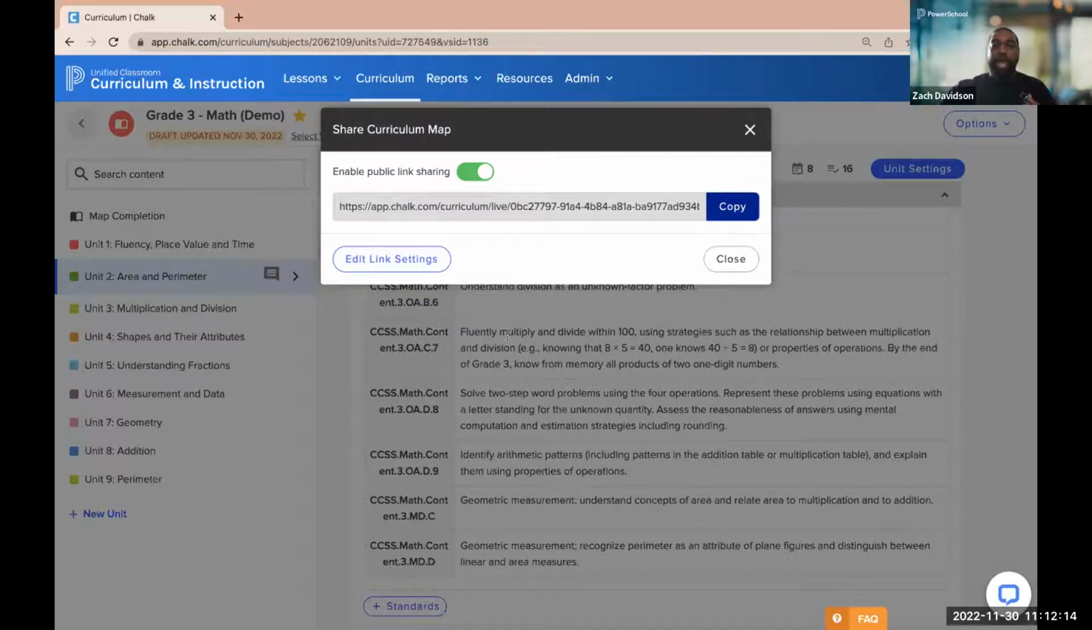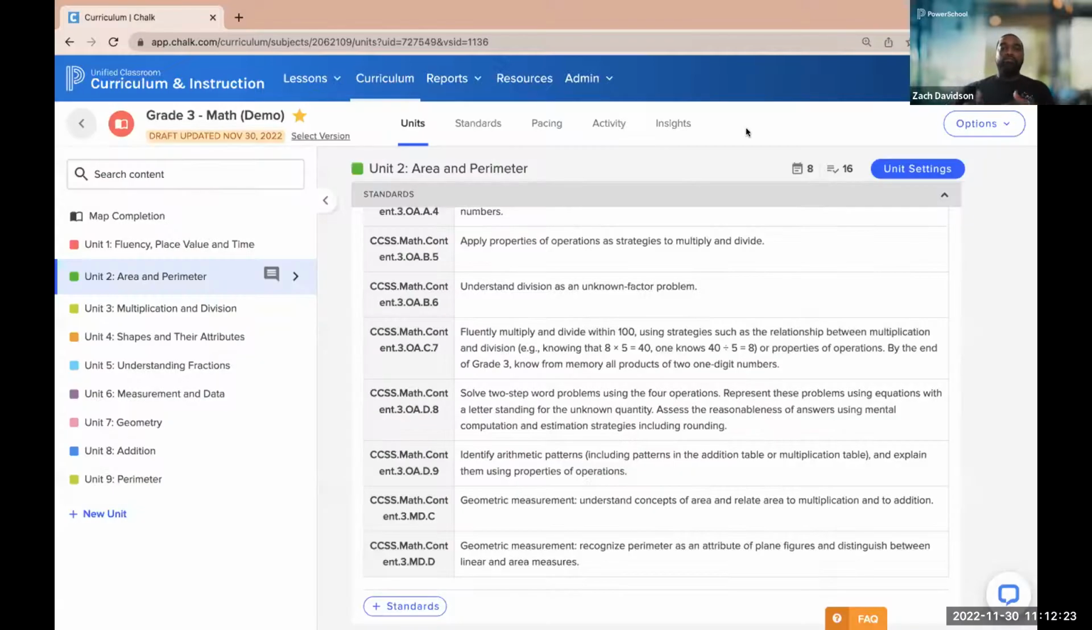And just for everyone to get a glimpse as to what that can look and feel like, I'll actually post that link in the chat so you can see what that can look like from an end user standpoint, even though you don't have access to the UC C&I system itself.